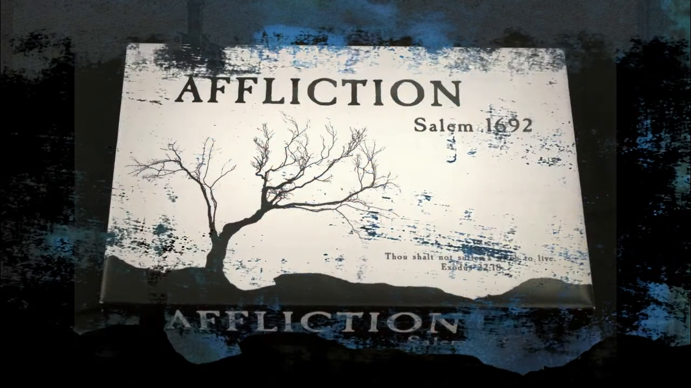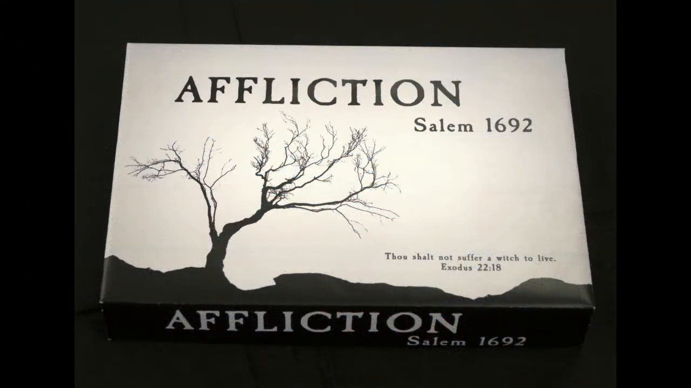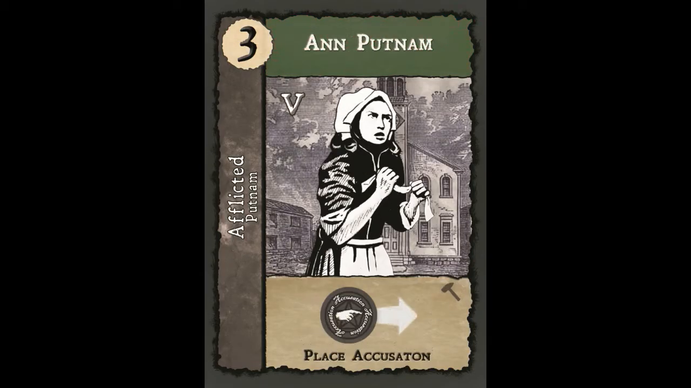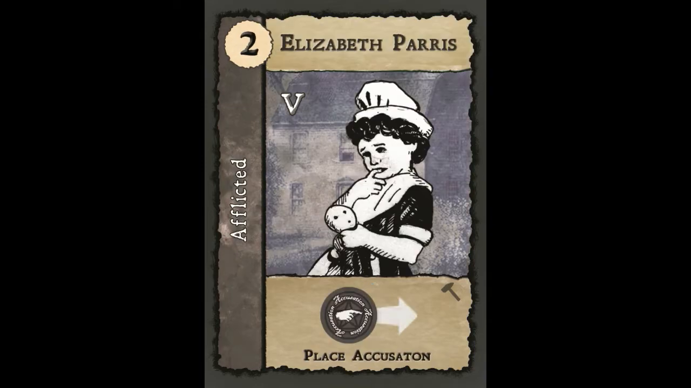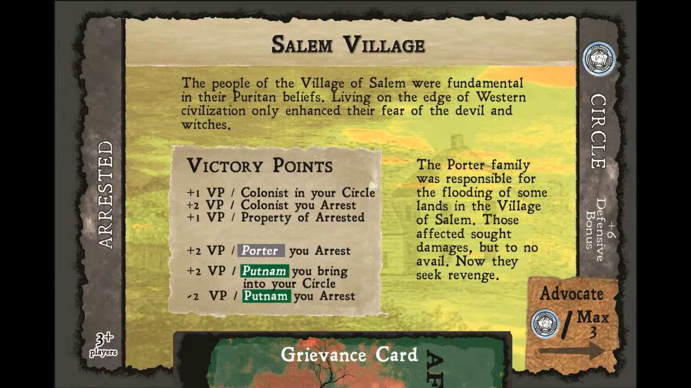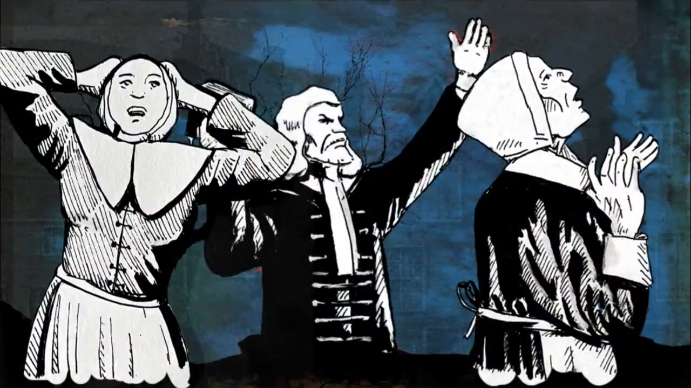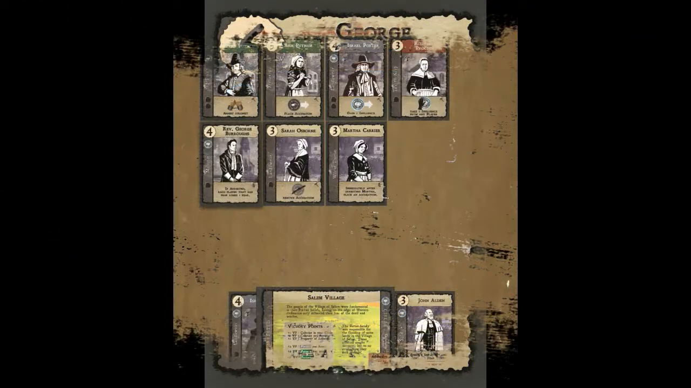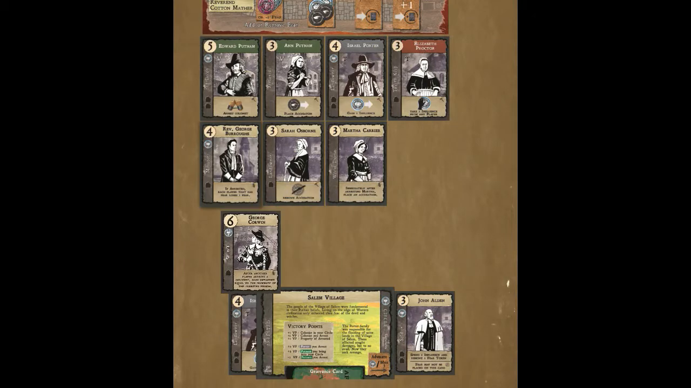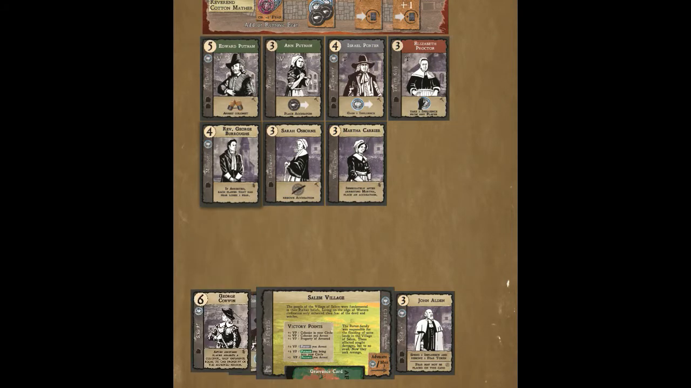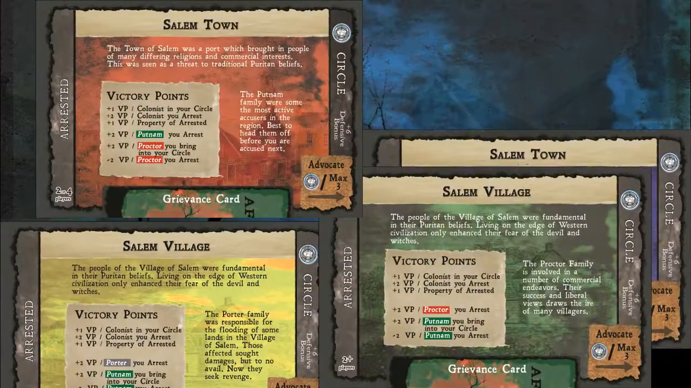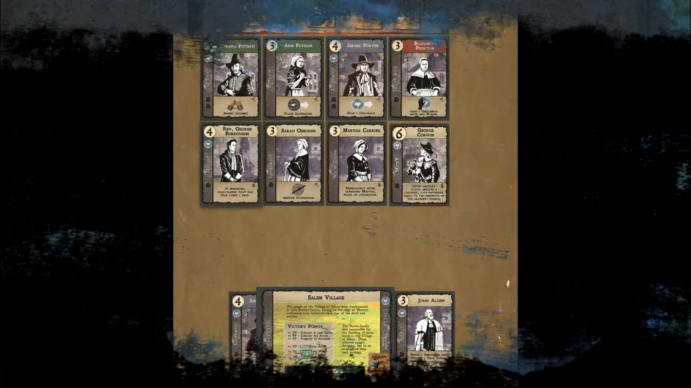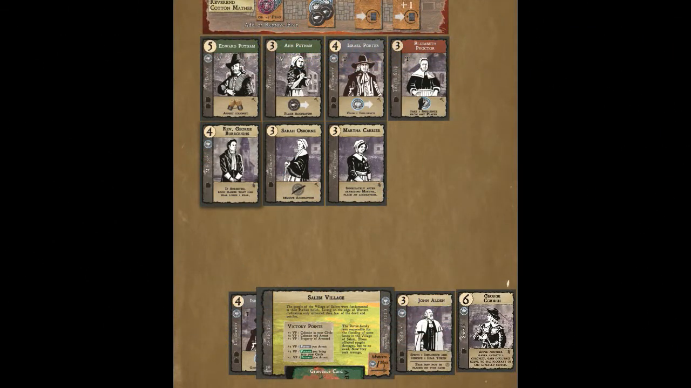Affliction is an authentic gaming experience surrounding the events in Salem, Massachusetts, 1692. The colonists in the game are the people that were connected to the witch trials. The tension between village and town, the resentment between families, accusing and arresting would-be witches, and seizing property from those arrested are all represented. You will play a village or town faction, using influence to bring colonists into your circle.